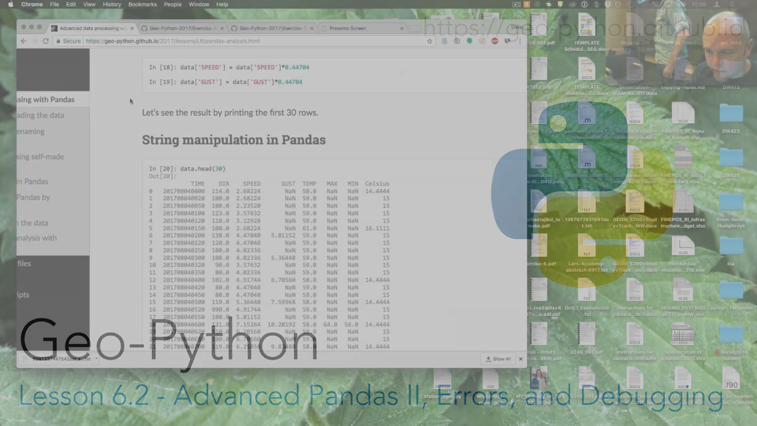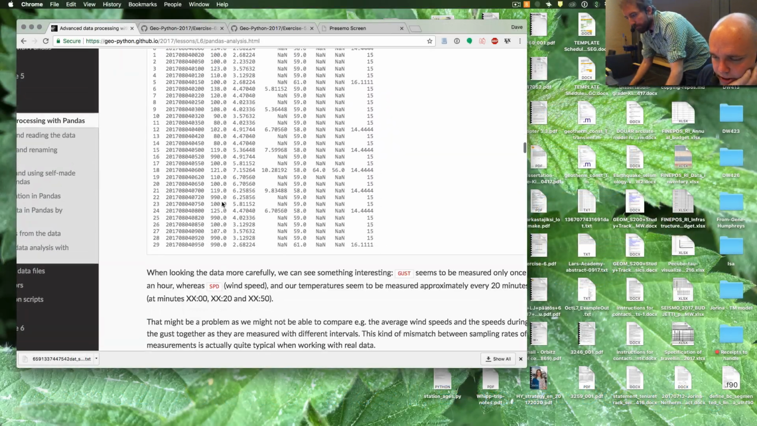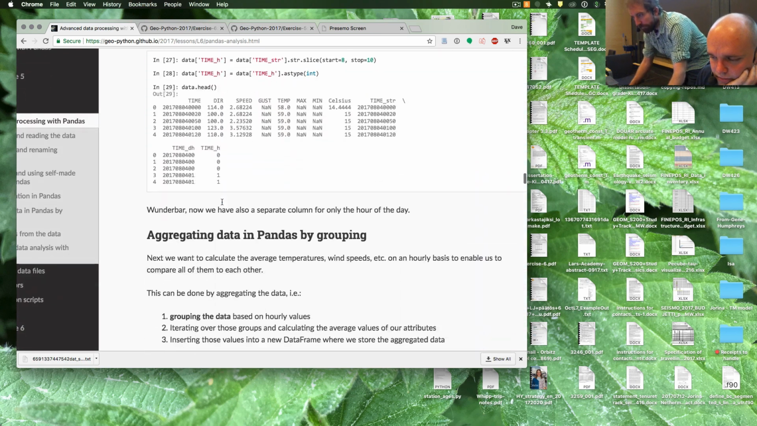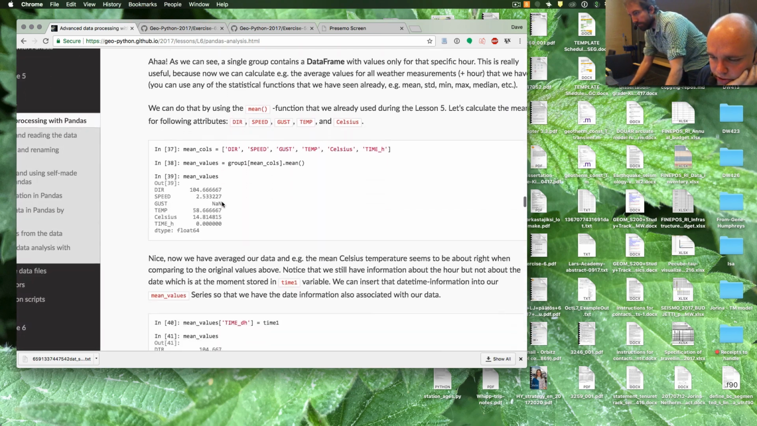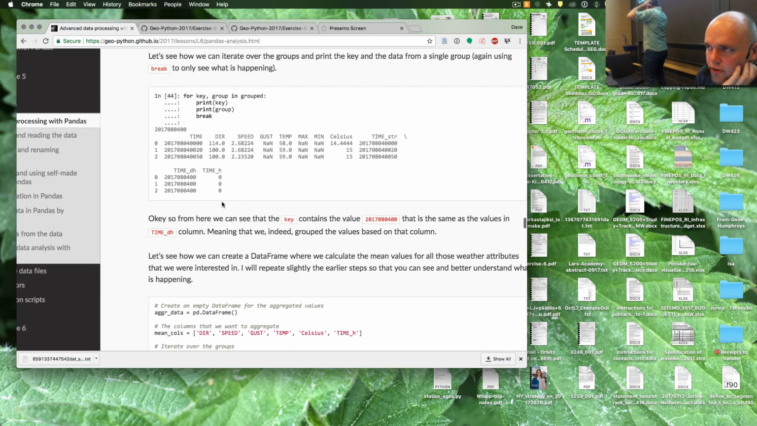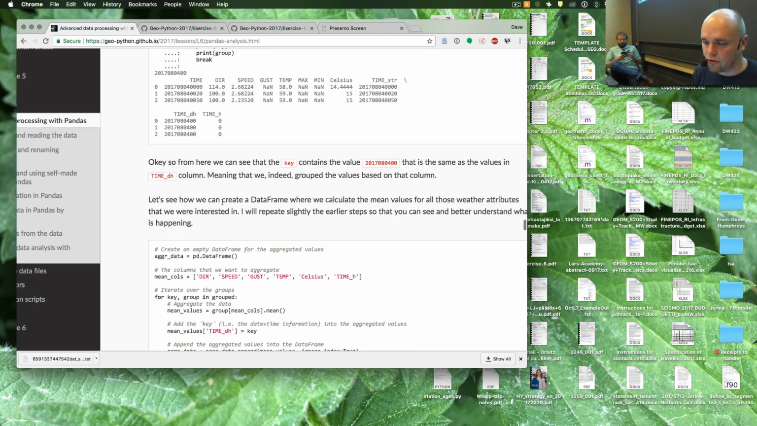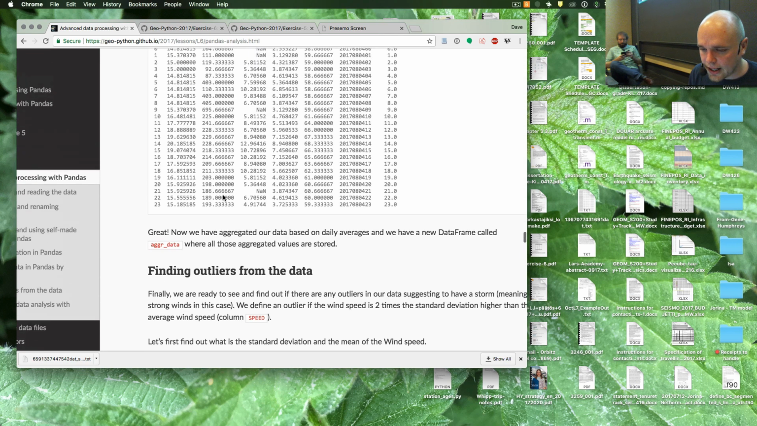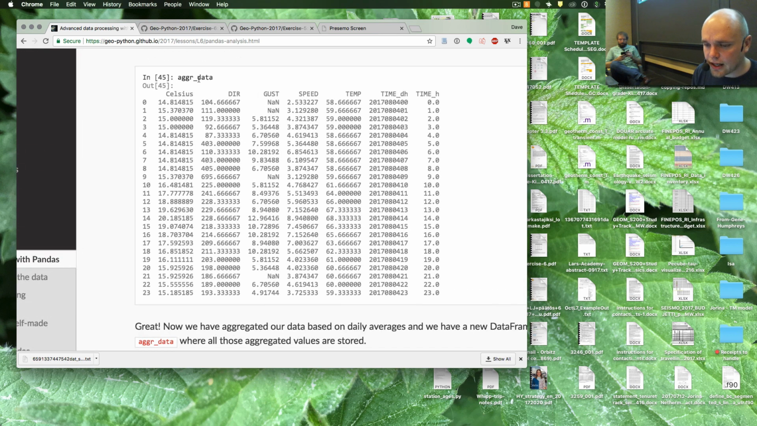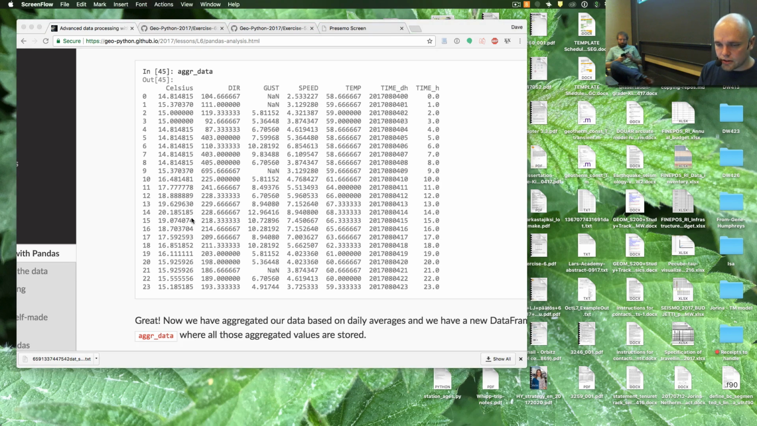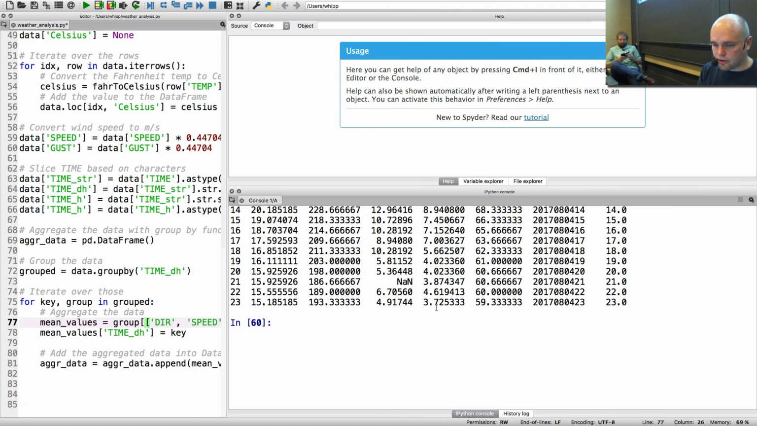So, what we saw thus far was that we basically did some data aggregation. What we wanted to do was to take hourly or 20 minutes interval data and aggregate it into hourly level data so that we can compare different variables. And now we have this aggregate data frame with updated information about average speeds and average temperature and average Celsius and so on. So let's continue working with that.